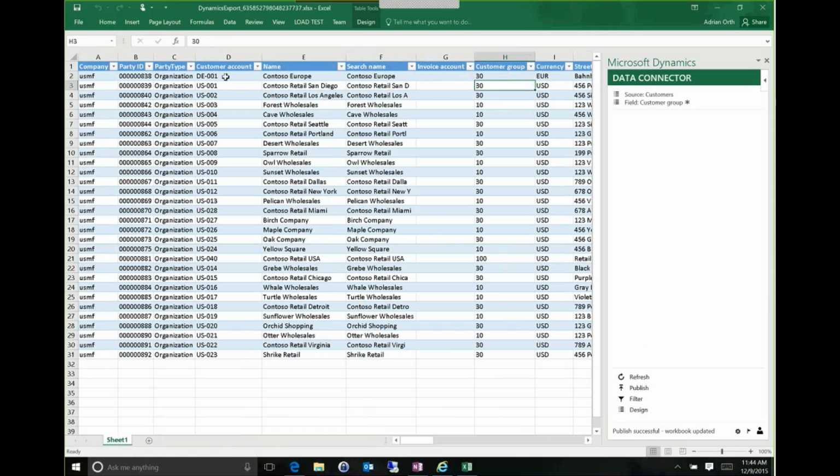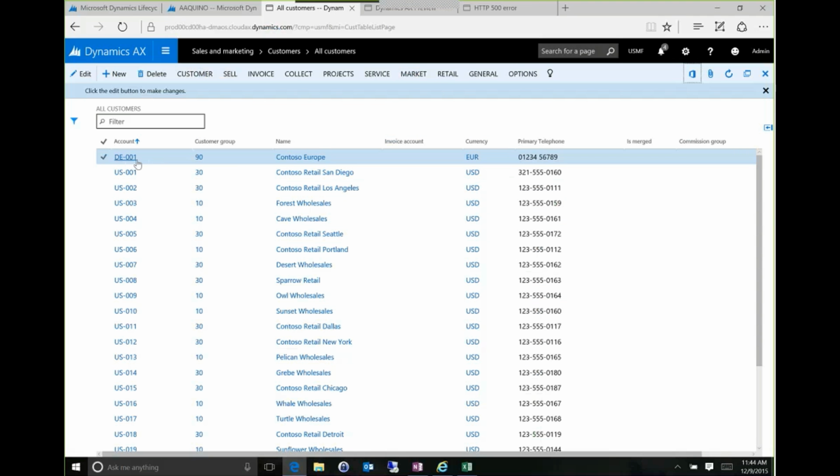Now, I was changing DE001. So as I go back into my list, you see I have DE001, and I'm still showing it with a 90. So we'll go ahead and refresh our data on this screen, and now you'll see that that was switched to 30.